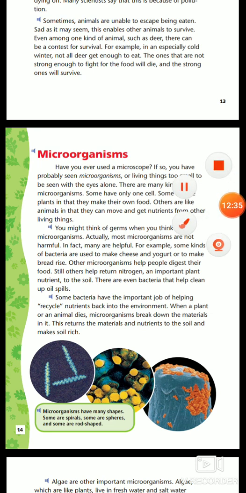Microorganisms. Have you ever used a microscope? If so, you have probably seen microorganisms, or living things too small to be seen with the eyes alone. There are many kinds of microorganisms. Some have only one cell. Some are like plants in that they make their own food. Others are like animals in that they can move and get nutrients from other living things.